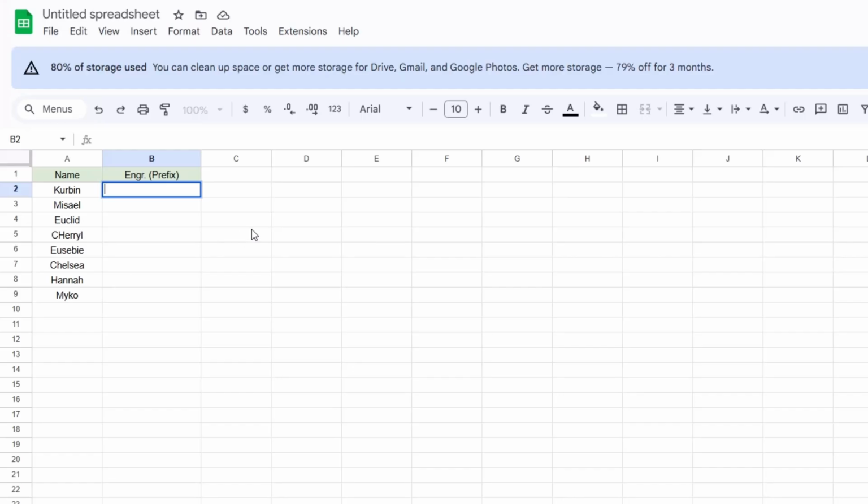The first thing that you would like to do is to simply locate the cell where you would like to input the formula. So let's say for this video we're using this cell and input the following formula: equal sign, type ARRAYFORMULA, open parenthesis, then in here, open a quotation mark, then input your prefix that you're going to use. We're going to use "engineer" in here, close the quotation mark, then type the ampersand symbol.